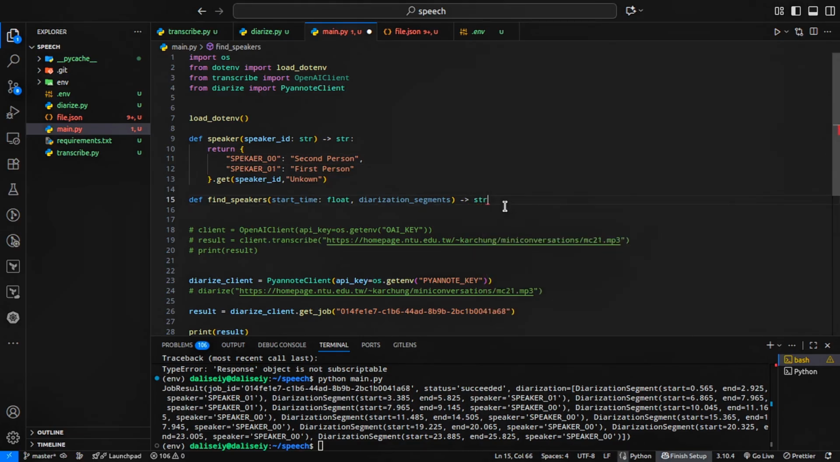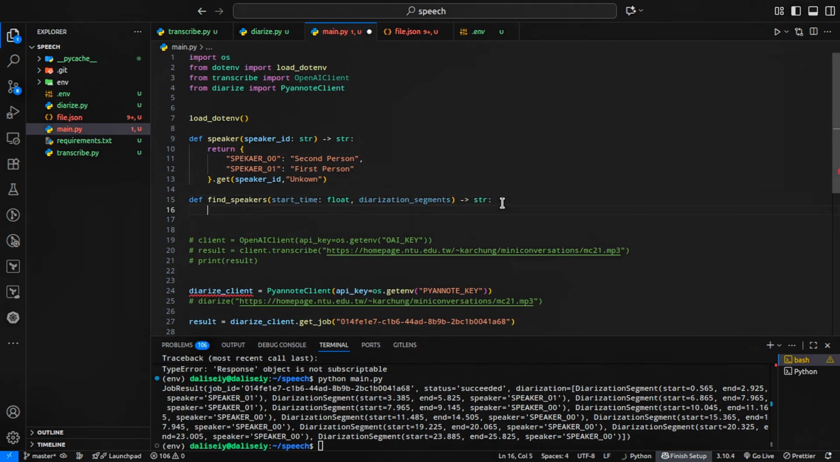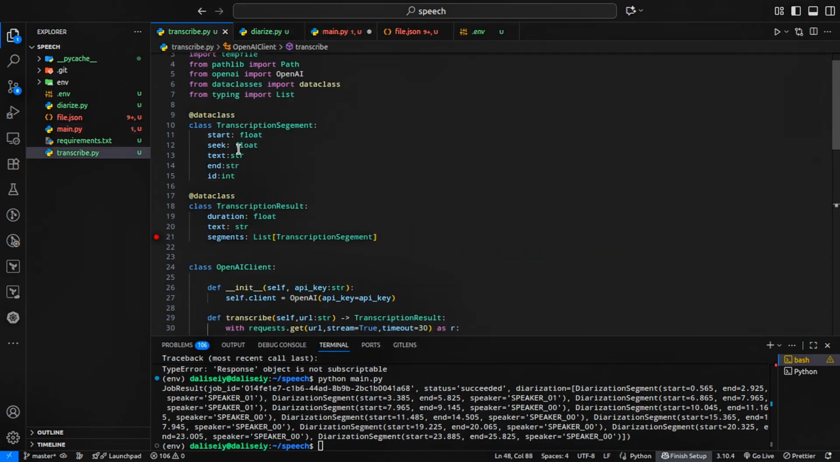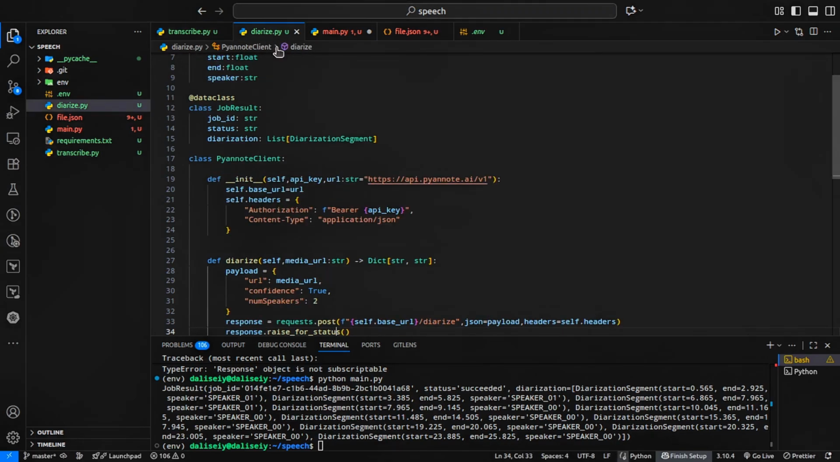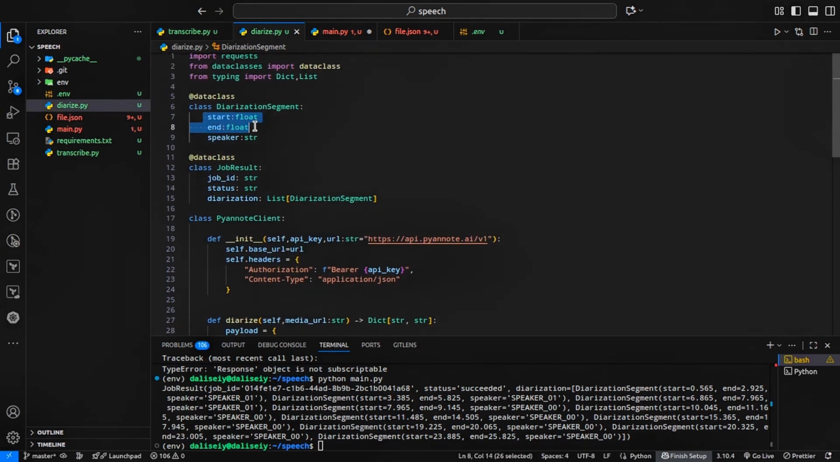I want to get the speakers right in the conversation. So ideally, I first want to take my transcription segment, my transcription results. I first want to get the start time. If you take a look at this, we can see that we have the start time. And if we go to diarise.py, we can see that we also have the start and the end time.